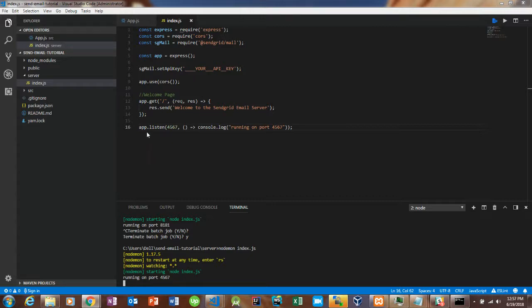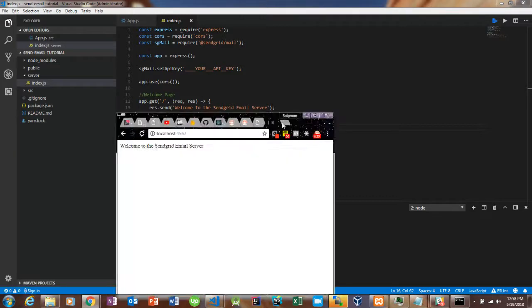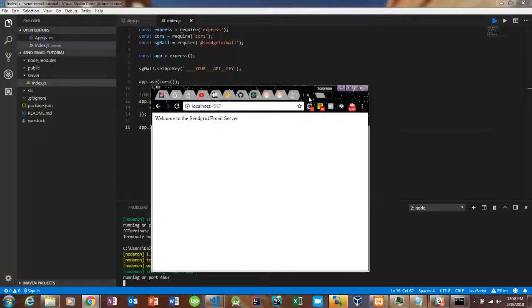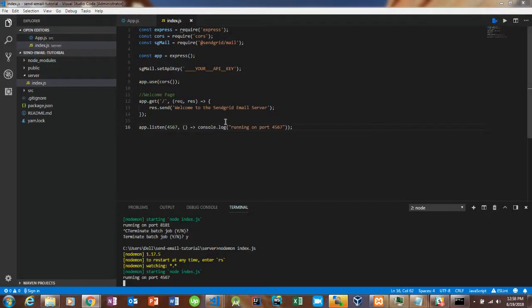Alrighty, well, let's bring that over here. So this shouldn't have been as difficult as I made it. Welcome to the SendGrid email server. We'll bring this back over here and we'll actually create our code for sending an email. So now we have the welcome page. Let's actually make the emailing page.